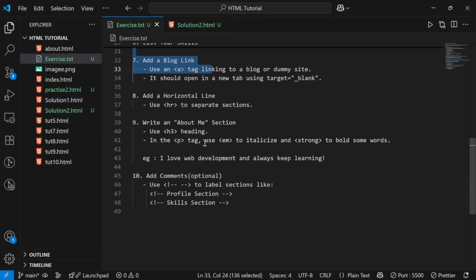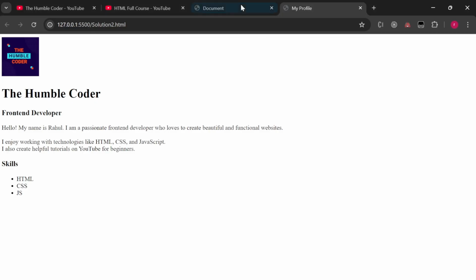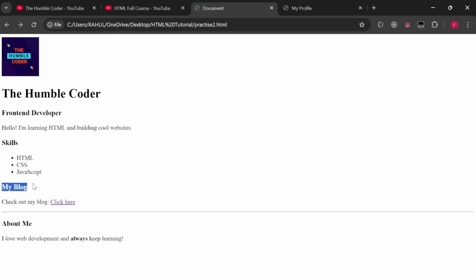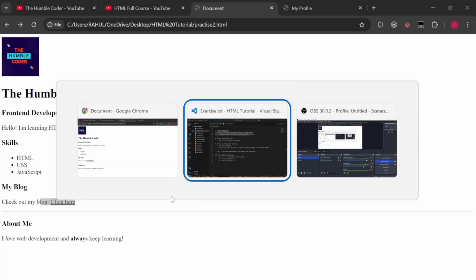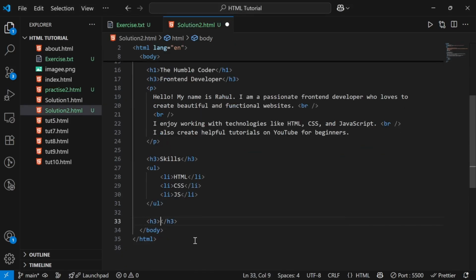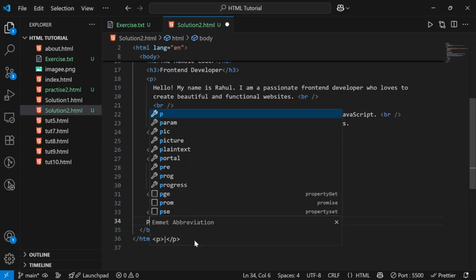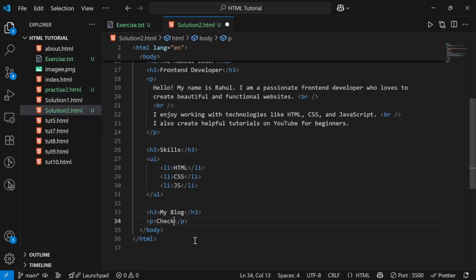Now is the time when we have to add a blog link. So how can we add the blog link? Let's see. First of all, we have to write a heading called my blog, and then we can write something like check out my blog and then click here. So let's see. First of all, I will be giving a heading, which will be h3 and my blog, and here I'm going to write one simple paragraph first of all. So I am going to write something like check out my blog.